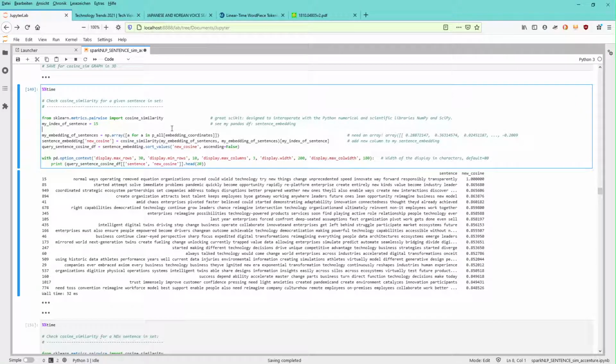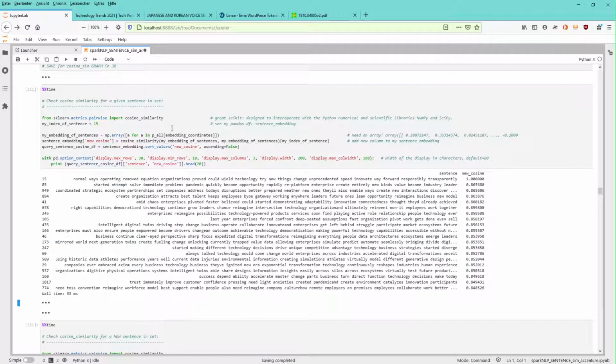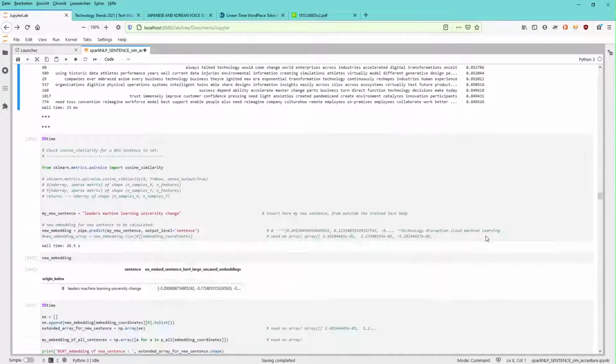Again, we can calculate the cosine similarity of a given sentence within the set of sentences. And you can see here, it takes milliseconds. I've chosen sentence number 15: normal ways operating removed equation organizations prove good wheel technology, trying new things, unprecedented speed, innovate way forward, responsible and transparently. Heaven's sake. And the system was able to find sentences that are close to the meaning of these sentences, which in itself is unbelievable. And I'll let you have a look at it for yourself.